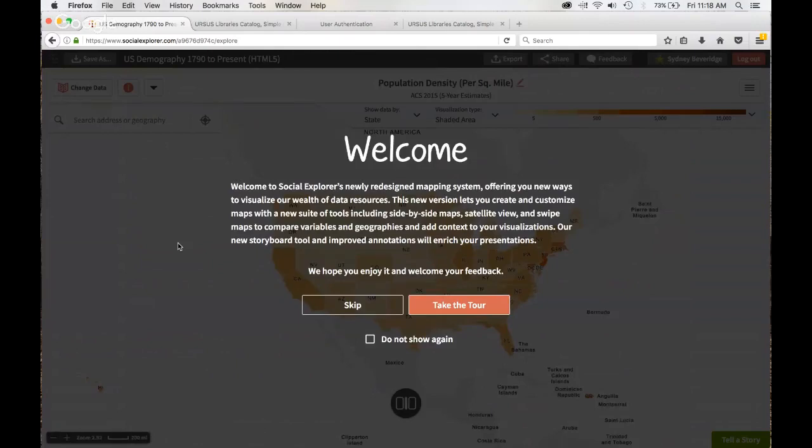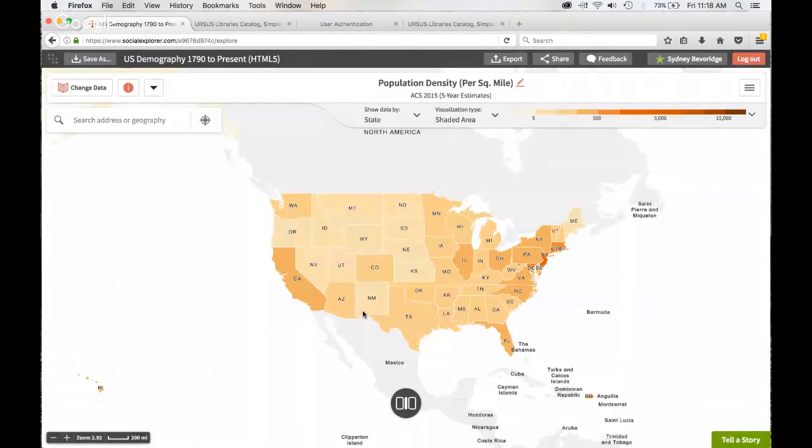And this brings me to the main map dashboard, I like to call it. You're welcome to go through this little tour that'll come up the first time you visit, but I'm going to skip that right now, and we'll just get right into it. Right now, you're looking at a map, and the screen tells me it's population density. You can also edit this title if you want.